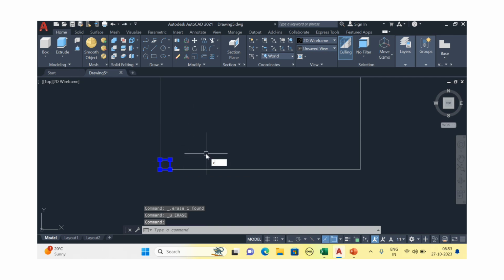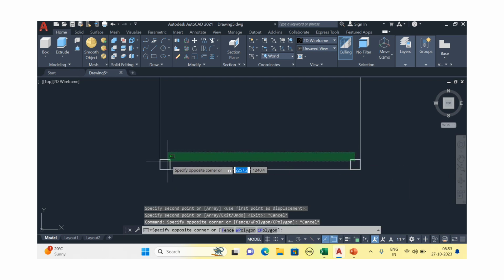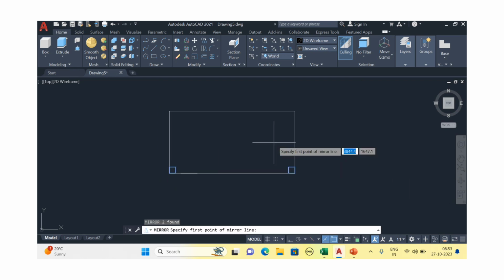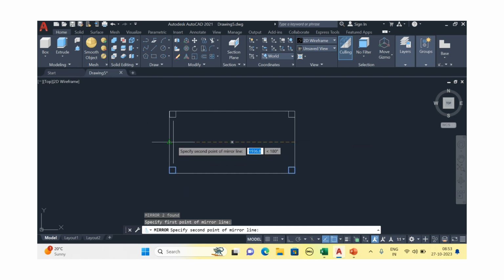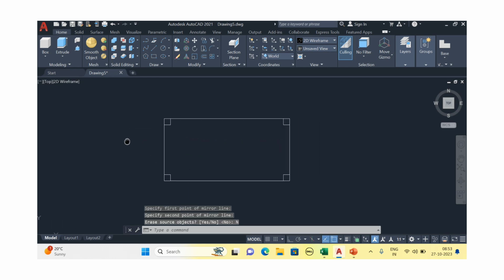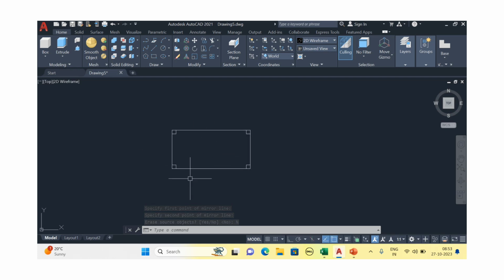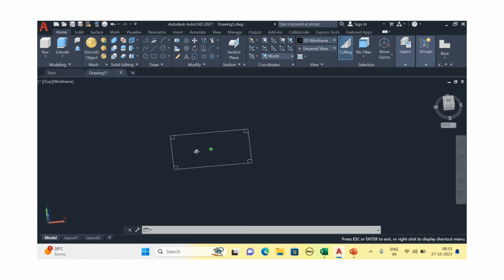Same, I want to copy, so hit copy and place it here. Now you can select both of them and use the mirror command from this point to this point. No, I don't want to erase the source object. Okay, so we have drawn the table legs. Now just by using the orbit command you can rotate it like this.